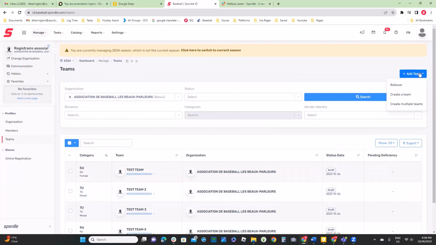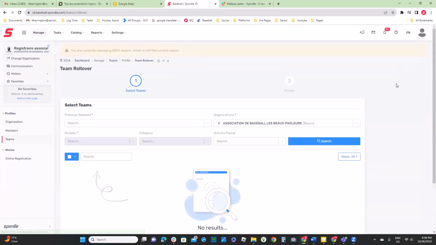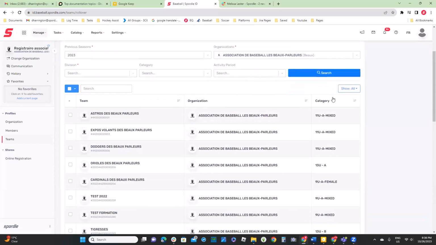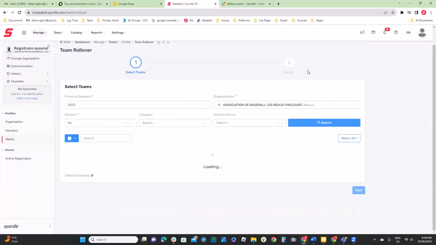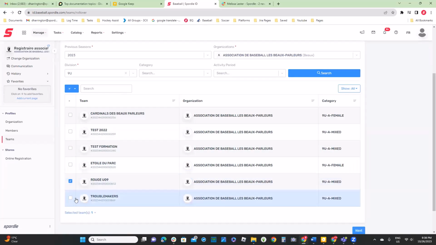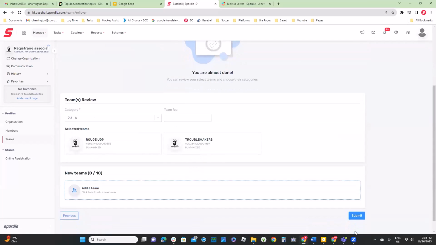Now, if you do have teams that you've created from last year, you can go in here and click rollover. I'm going to click to copy from the past season. I'm going to click search. Now, if I want to, I can just do a division. So if I'm only going to copy the U9s, I can do that, and it's going to find all the U9 teams that I've had from last year. Maybe this year I'm only going to have 2 of them. I'm going to click add.